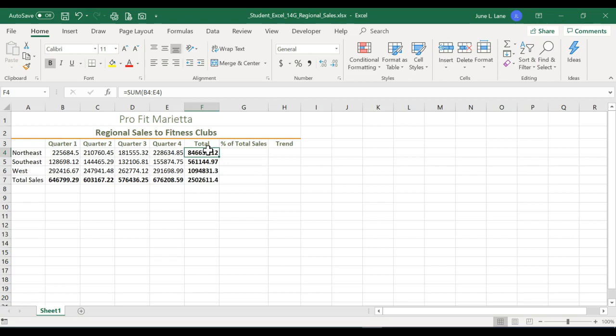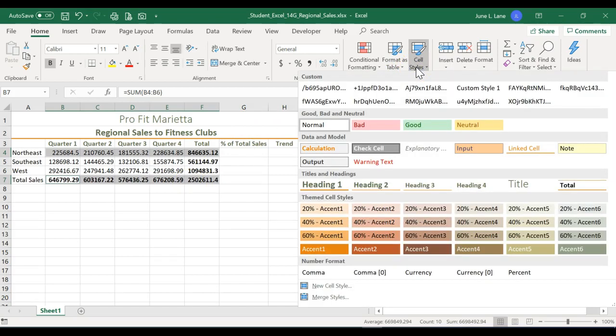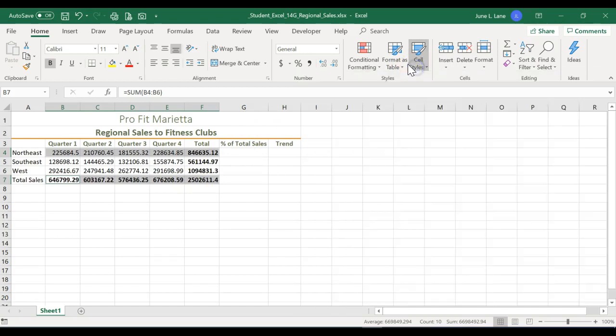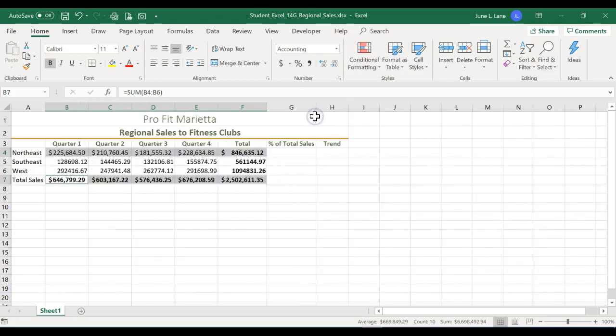So we're going to apply an accounting number format to the first row of sales and to our total row. We can do this all at one time by selecting the row of data and holding down the control key and selecting our total sales. With those two rows selected, I want to go up to the number format, and we're going to select an accounting number format.